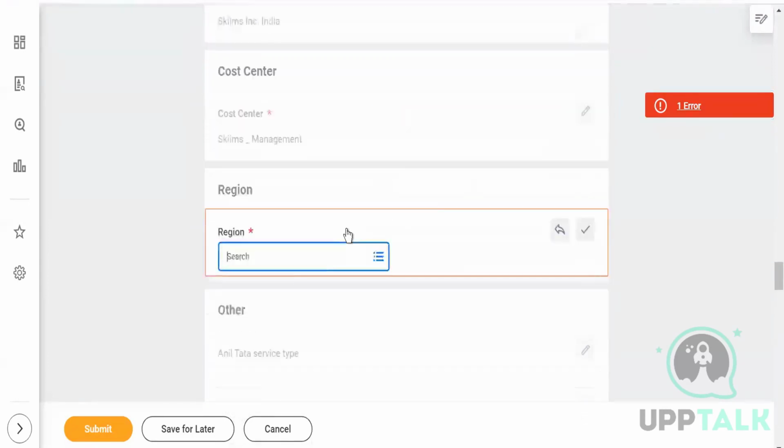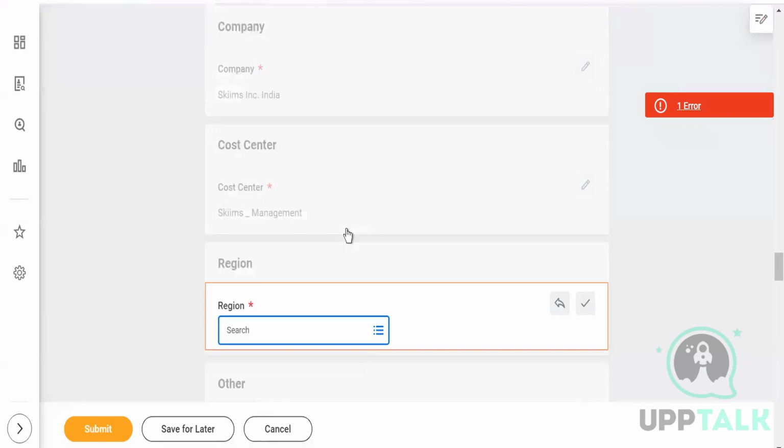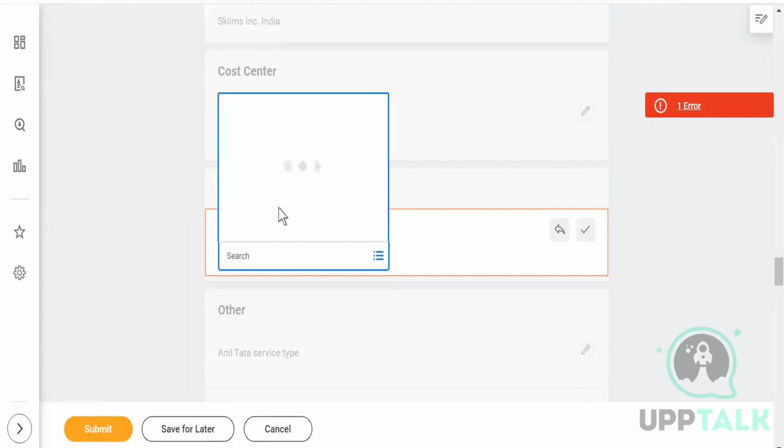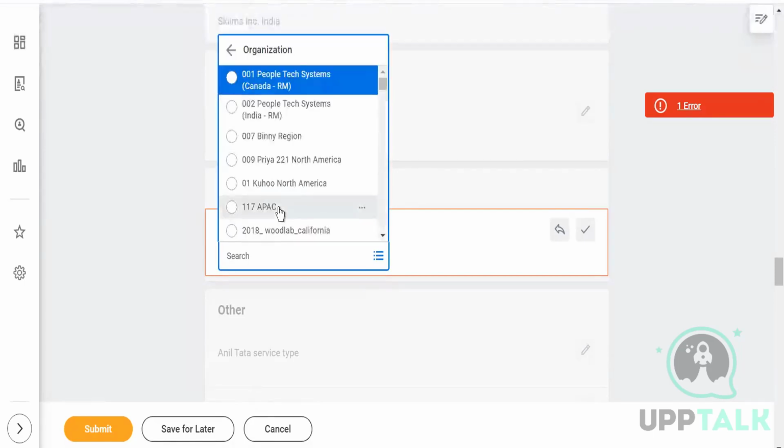Yeah, APAC. Actually, what happens in real time, here we'll get business unit. All those things will come. I think that is not populating, I feel. Hmm, I don't know. I didn't create any region, so whatever is there, we'll just give it. Something will be.